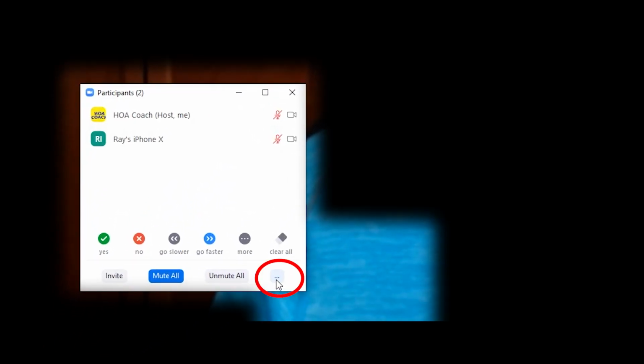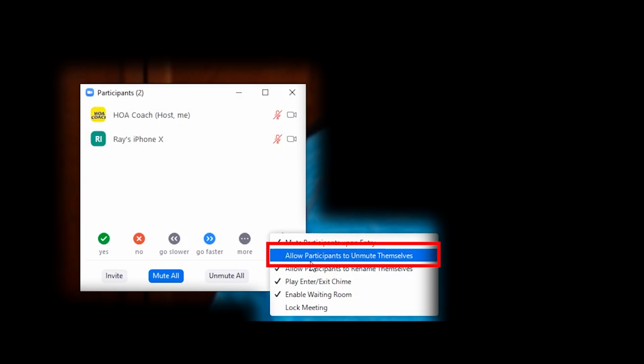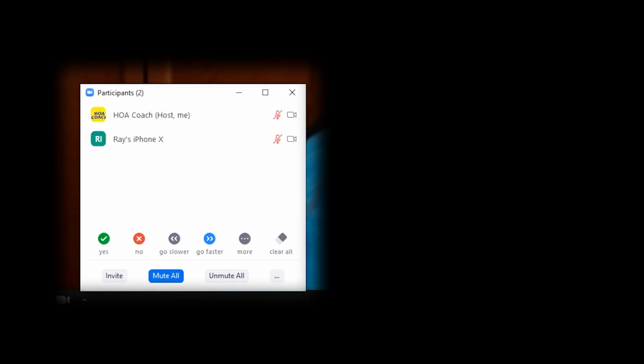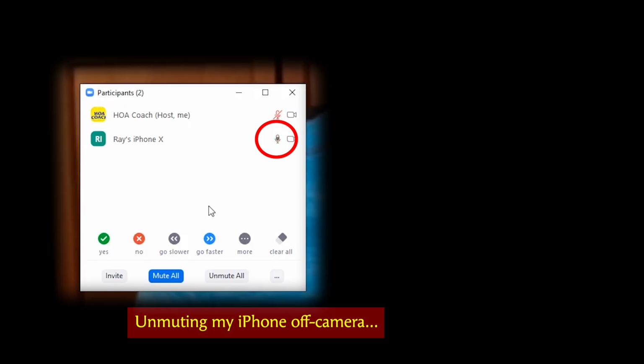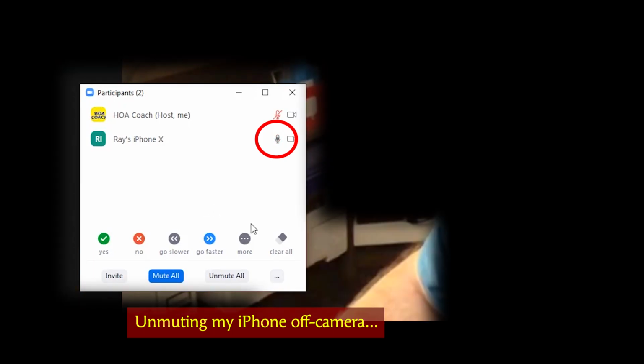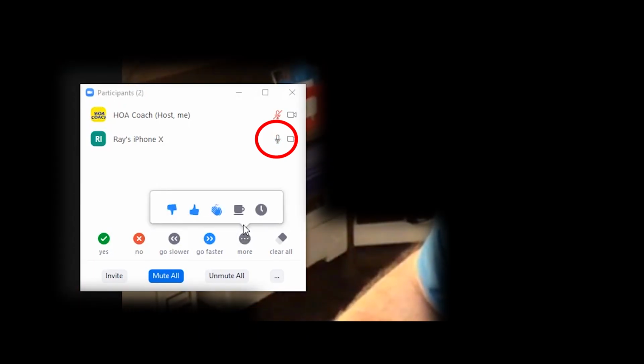If you don't want to unmute everybody, but you'd like to give people the opportunity to unmute themselves, you go here to the little three dots, and where it says allow participants to unmute themselves, you check that now, and participants, like over here, I can say unmute, and the iPhone user is the one talking now.